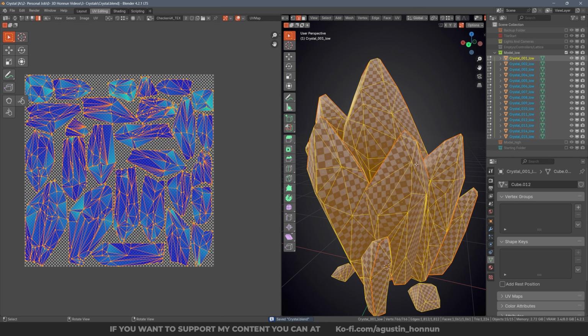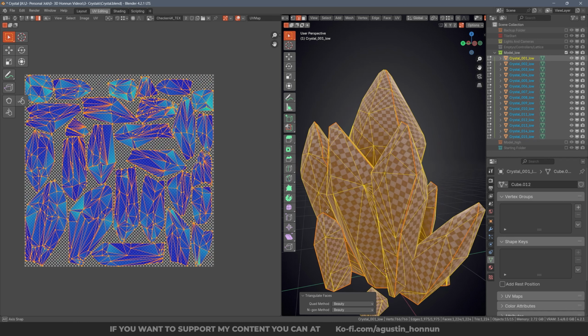Make sure you have all of these triangulated. So press Ctrl T to triangulate them.